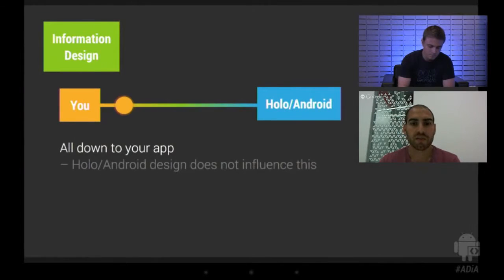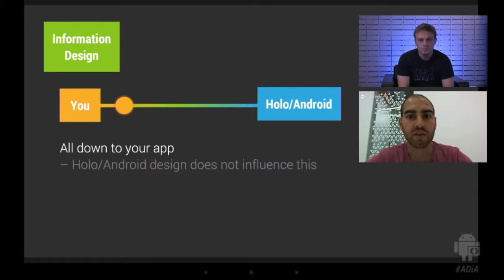So first up, the information design. The Holo design language really isn't going to dictate or tell you anything here. There's nothing stopping you from using the same information architecture that you use, say, if you already have a web property or a different platform. This is all down to your application. I think this just comes down to good design, where you sit down and map out what the base entities are in the information architecture of your application. But Android isn't going to influence this at all.